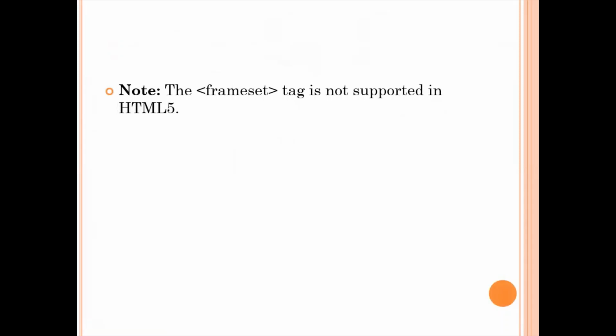This is the note as I discussed and told you in the beginning, that the frameset tag is not supported in HTML5. Some browsers are still supporting this, but mostly they are not. So this is all in this lecture. In the next lectures, we will learn how we can use these rows, columns, frames, etc.